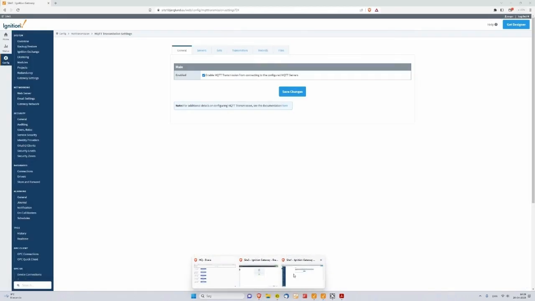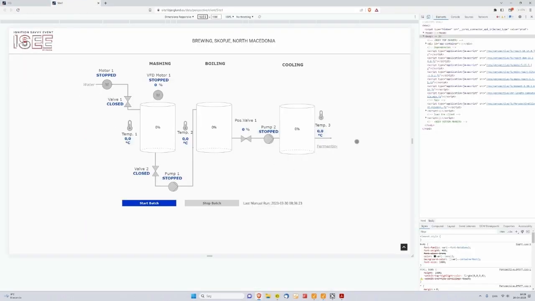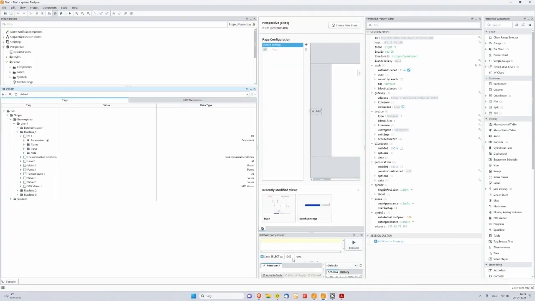And that's actually what we can see over here. We have a front end here for that. We can start the batch, and then different values will change. If we go back here to site one, then we can actually see that, for example, level one should now be starting to increase. It does that. That's using the same sequential function chart.